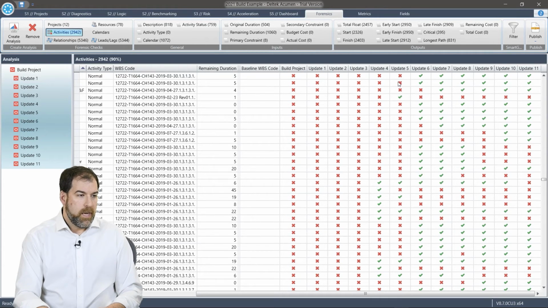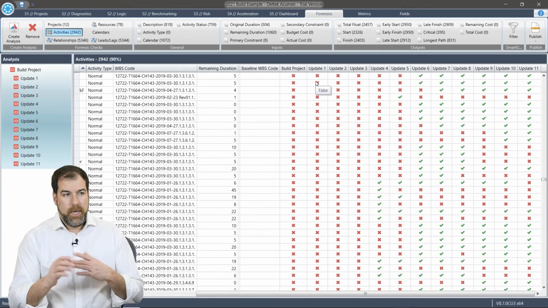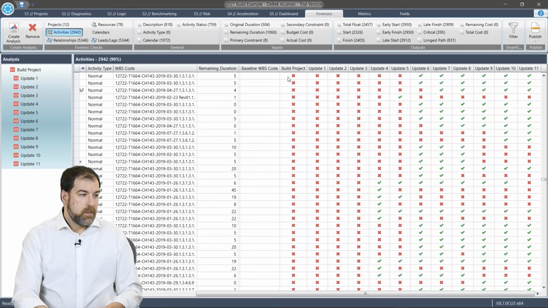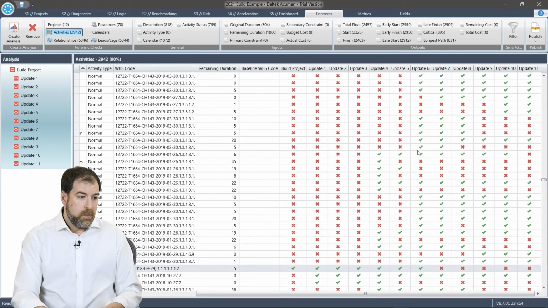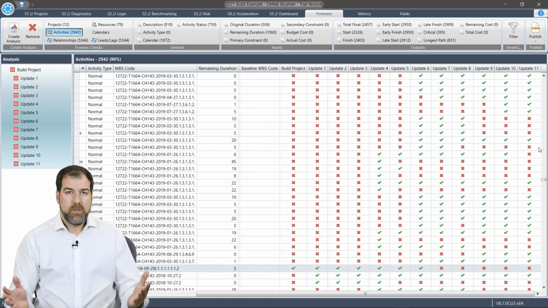And you can see how activities come and go by looking at these X's and checkboxes. So this activity didn't exist in the baseline, but it exists from update 6 onward. And here's an activity that didn't exist in the baseline. It existed in update 5 and then it vanished. And we see that throughout this list where an activity comes and goes. So for example, another activity here exists in update 6 and 7, and then it is gone again. It vanished.